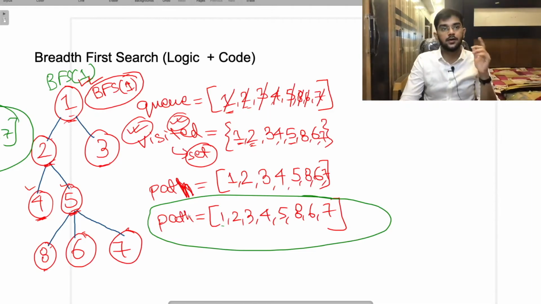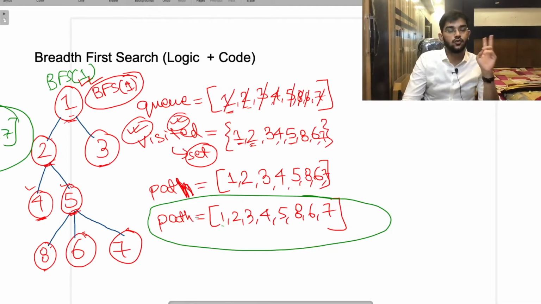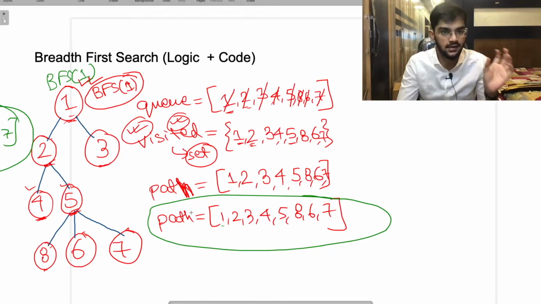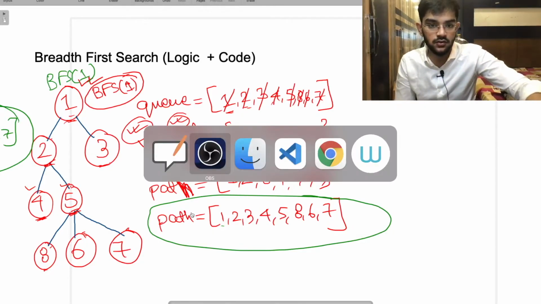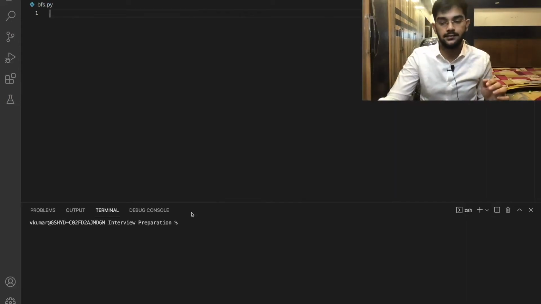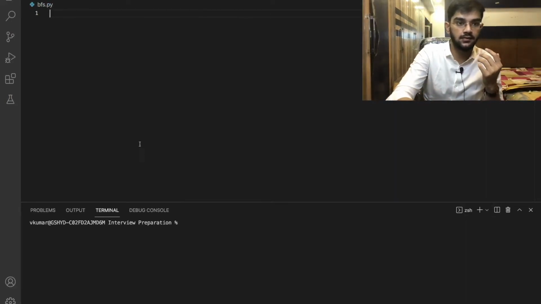Also about the graph representation. Here I'm going to be representing the graph in the format of an adjacency list. Adjacency list is one of the two ways by which you can represent a graph. The other one is adjacency matrix. A little terminology here and there just to revise. Maybe I can just go to Visual Studio Code here. I'm using Visual Studio Code and writing the code in Python.